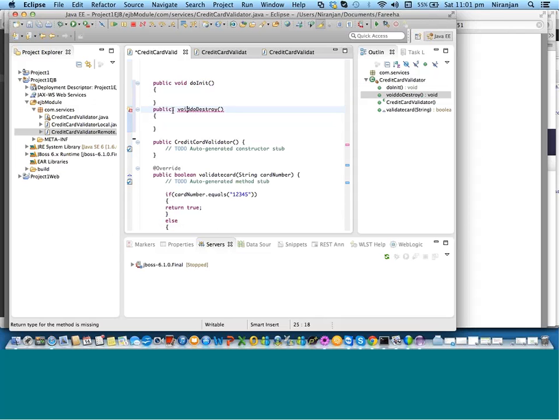And as of now, let me go and write some sysout printlns. And here I'll write init called or something. Okay, something I will write so that we can go and see. And here I'll write sysout.